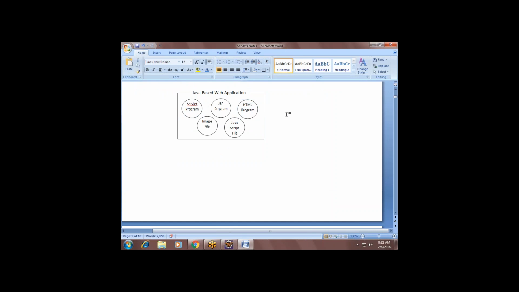Do you know HTML? Yes, sir. Chandra, do you know HTML? Yes, sir. Srujan? Yes, sir. Good, good.